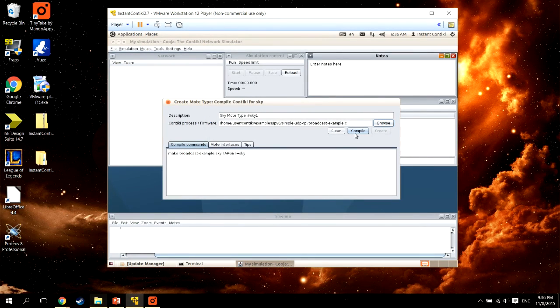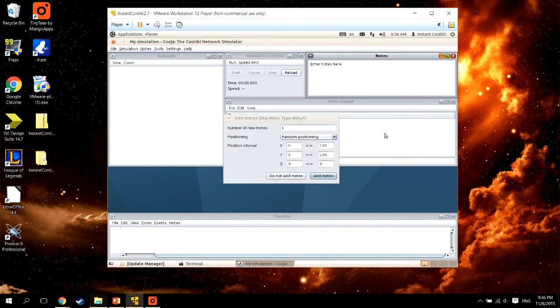And now we have to compile this. It will take more or less a minute, and after it's done, you click Create. Now we can create any number of motes of this same type with the same application. For this example, we are going to create 8 motes, and we choose a random positioning for it.